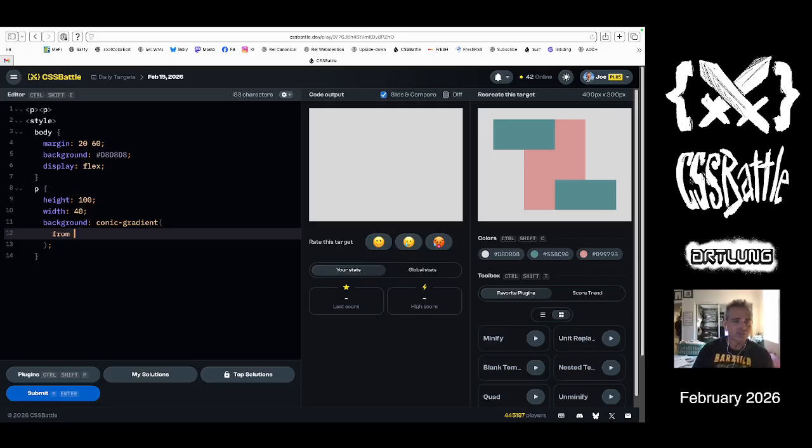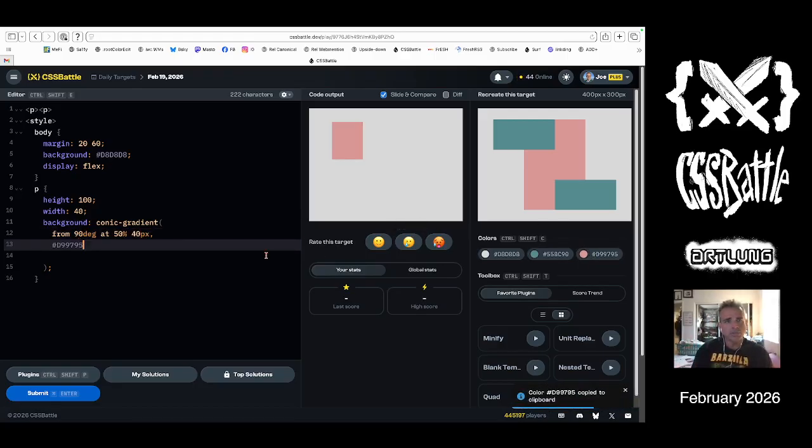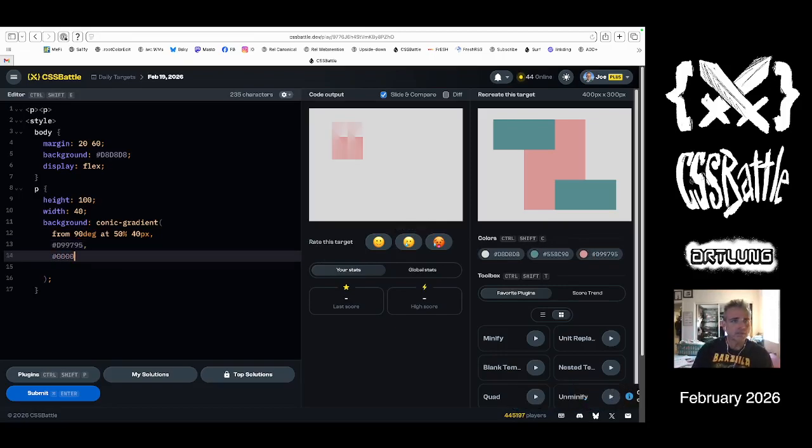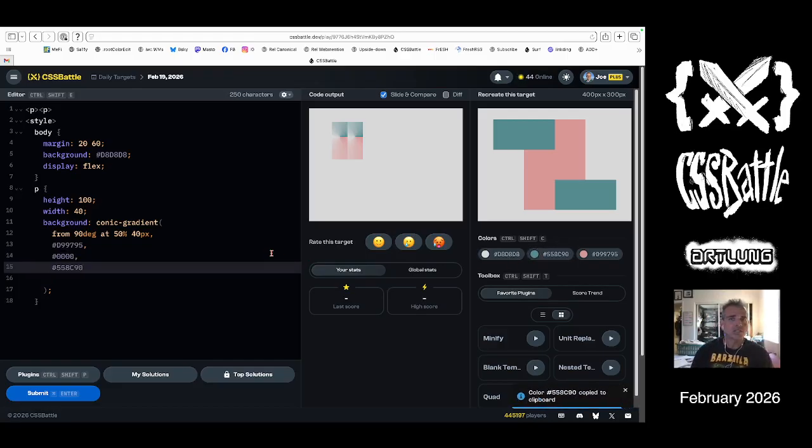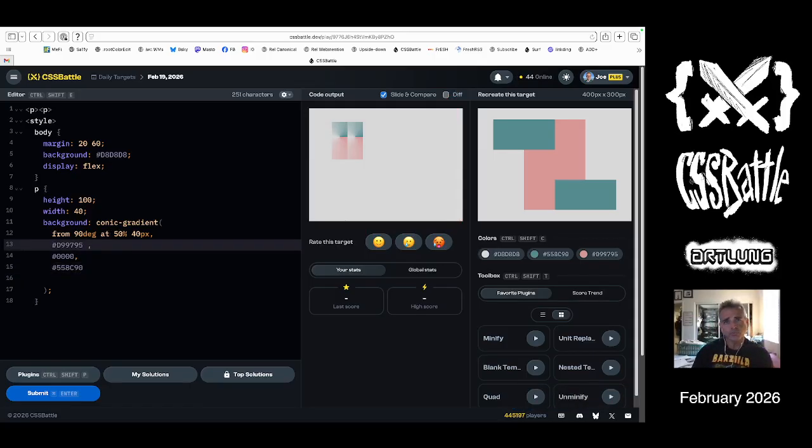Actually, let's do it from 90 degrees for fun. And it's got an at value, probably at 50%, 40 pixels or something. Maybe it's 60, I don't know. If we go 90 degrees, then we want the pink first, then transparent second, and then we need the green last. So you can kind of see two elements there. I'm going to do the correct percentages, 25% there, 0 there, 75% there, and then 0.